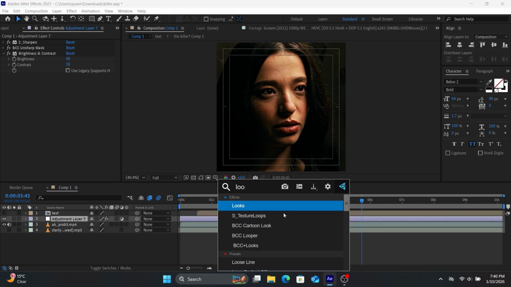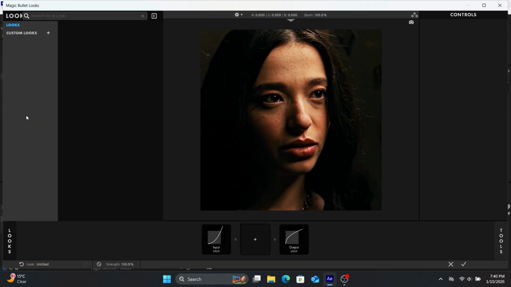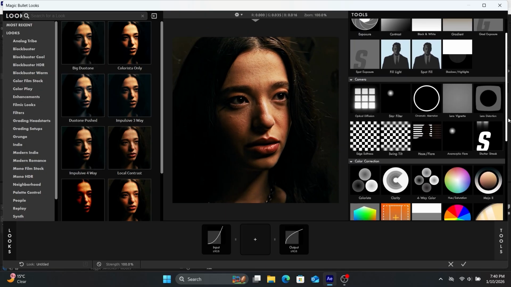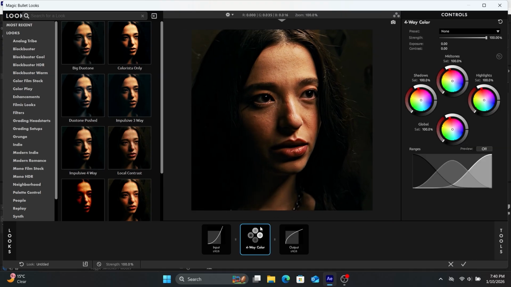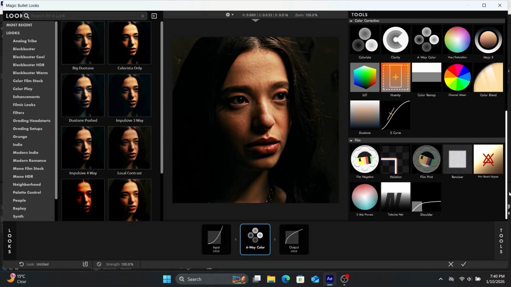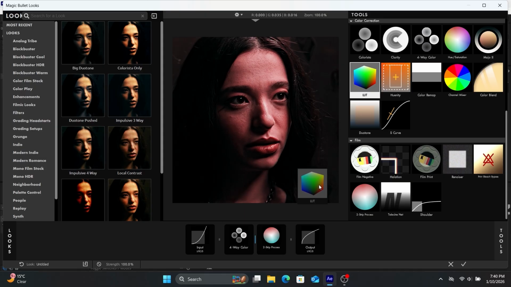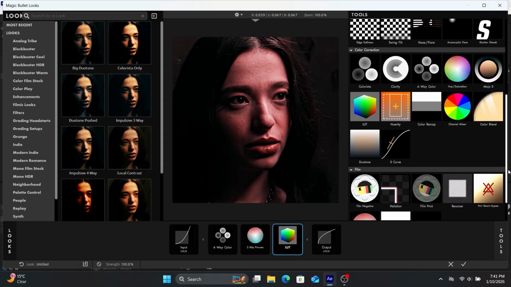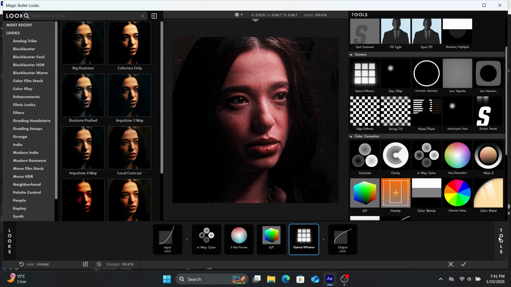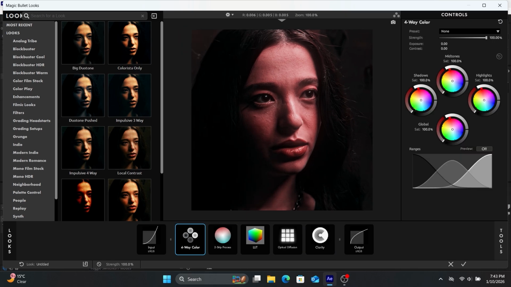Now apply Looks effect, click on edit. Now go in the tools section and select some tools. Now select 4-way color and use my 4-way color settings.